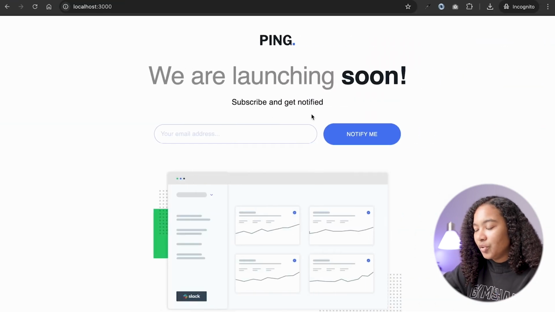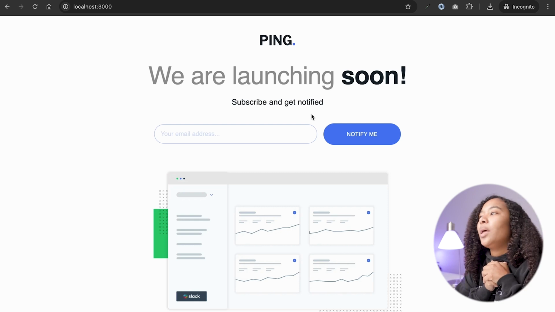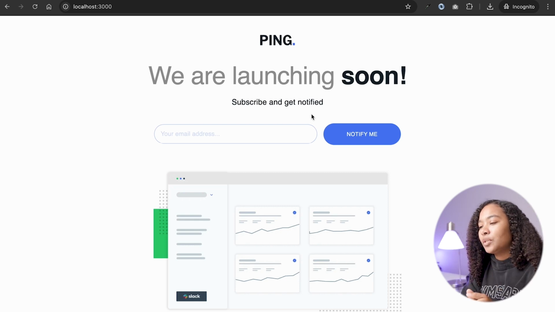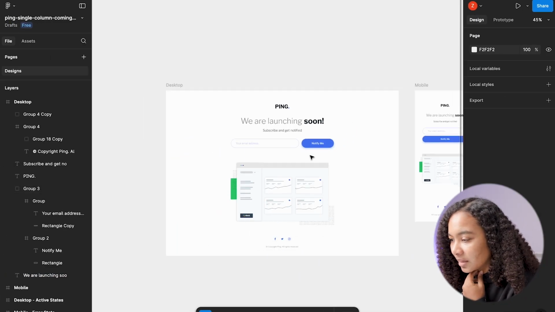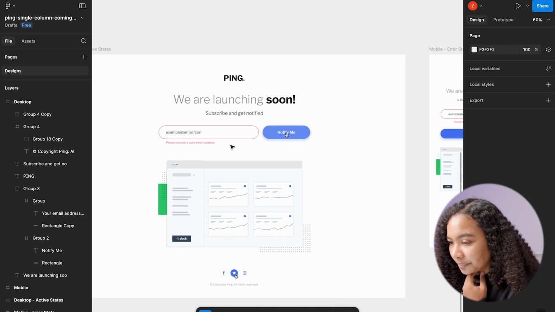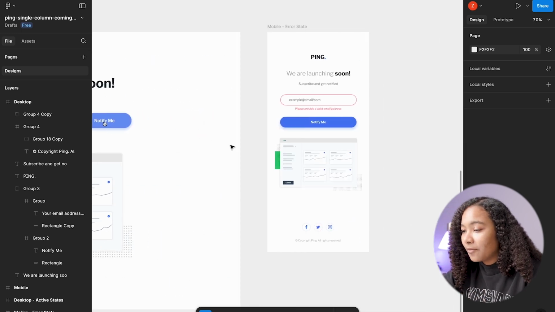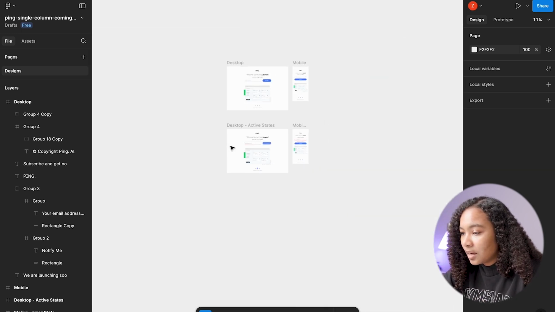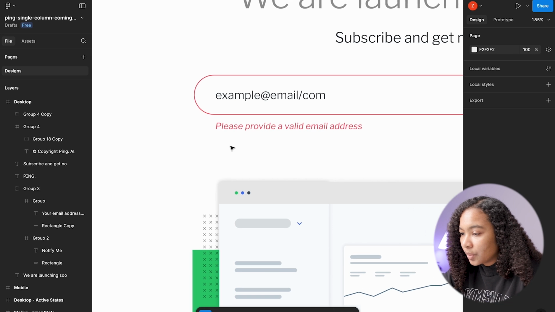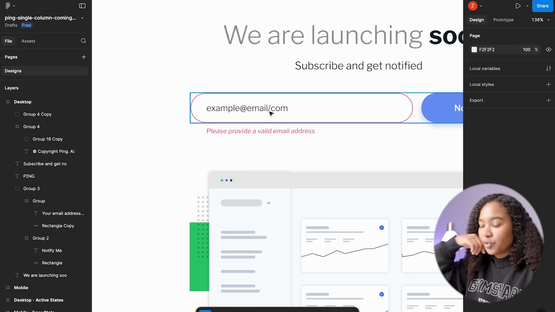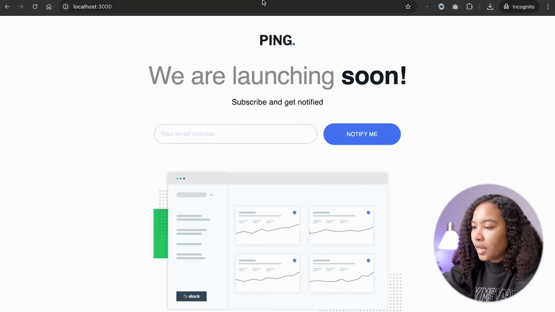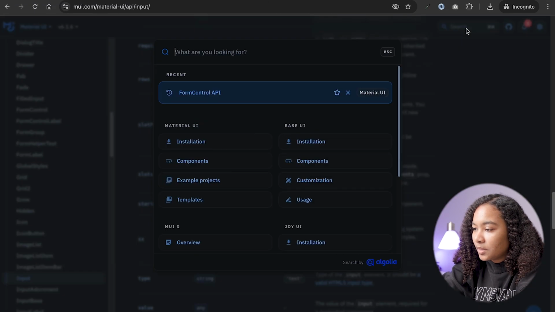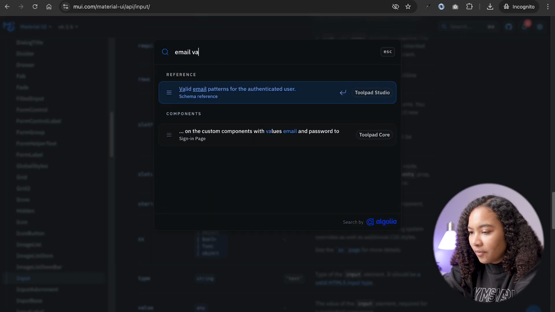Let's actually make this do something now. So what we want to do is when a user inputs their email address, we want it to return something. Let me see if they have anything in the design. Okay, so it says please provide a valid email address when you click on the button. So that's basically using some sort of email validator. So again, we could do this with Material UI. We could see if we have an email validator.